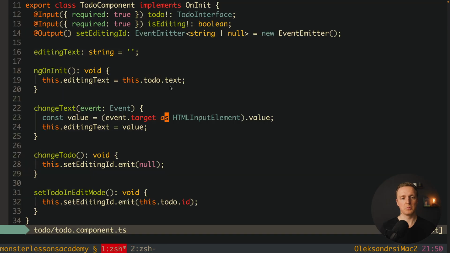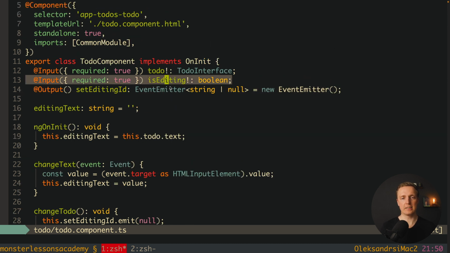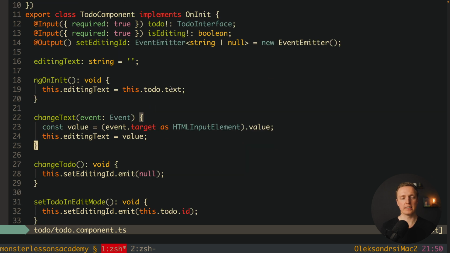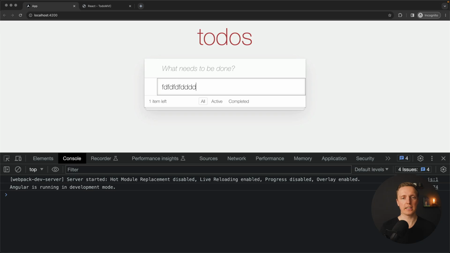How it happened? We made a double click, we set this property inside main. Now main gave us is editing property as true for this specific to do, and we rendered this input. And inside we got the value, which is there through our editing text. Now here we can change it and hit enter, and this value will be submitted. This is why we are not in editing mode anymore.